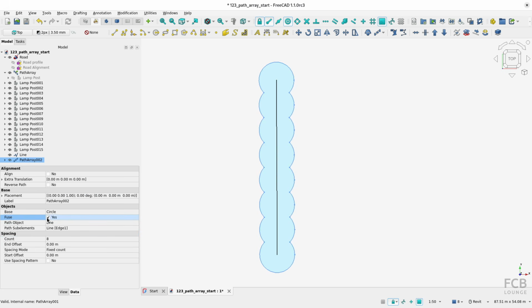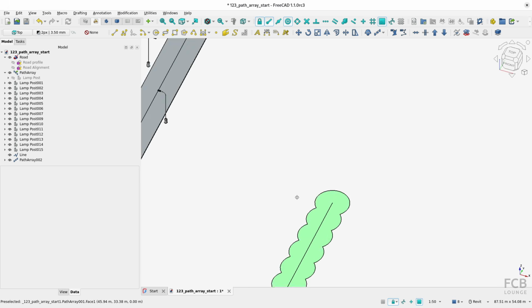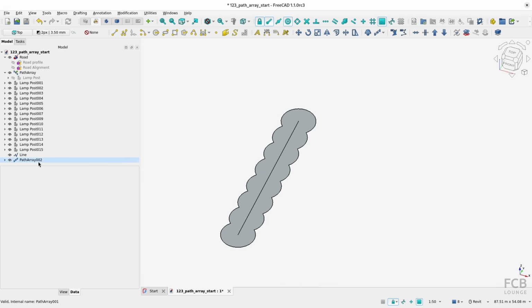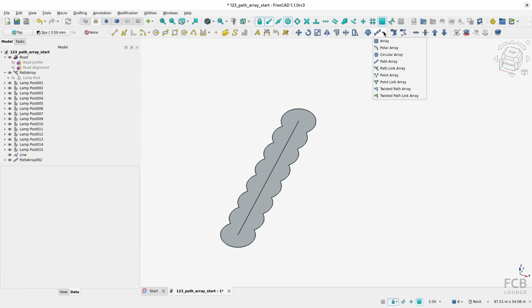With the default one, the path array, we have the option to use the fuse option. If I check the fuse option, you can see that the overlapping areas or solid parts will be joined into one object. So this fuse option only works with the path array. It does not work with the path link array.